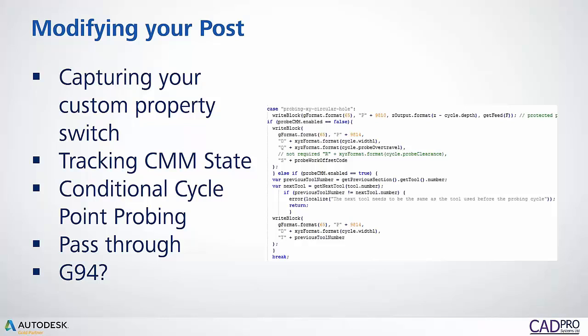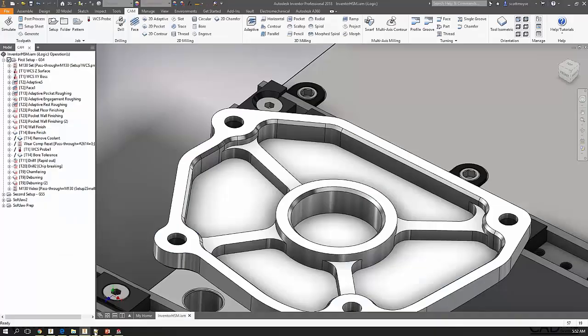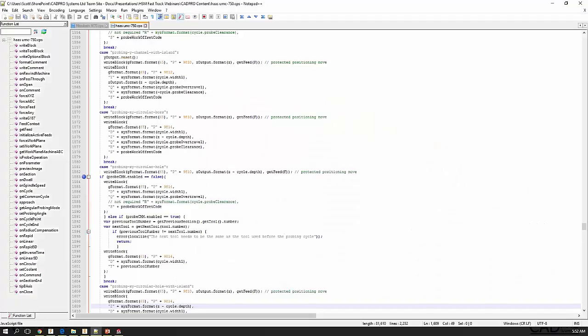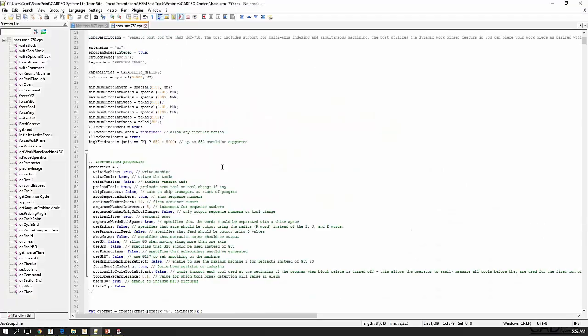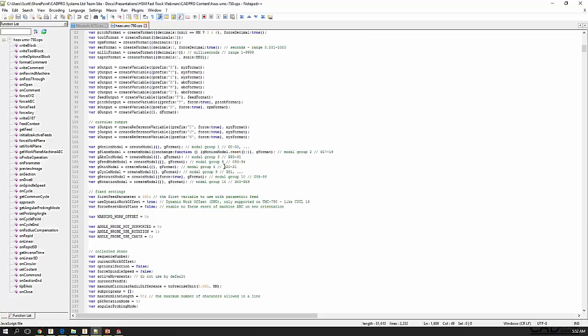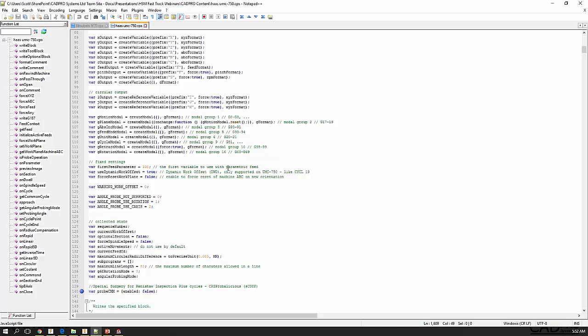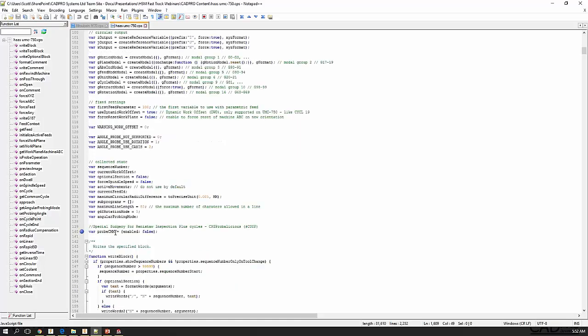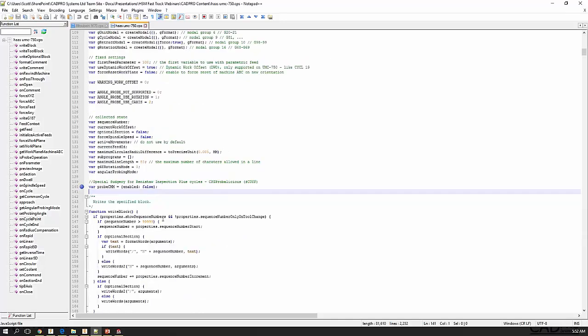So the first step really was to capture the state that the probing's in. So whether you're in the mode for setting your coordinate system up, or whether you're in CMM mode. So I created a variable called probe CMM and gave it this property of enabled, and initially set it to false. So from there, we then look at trying to capture that.